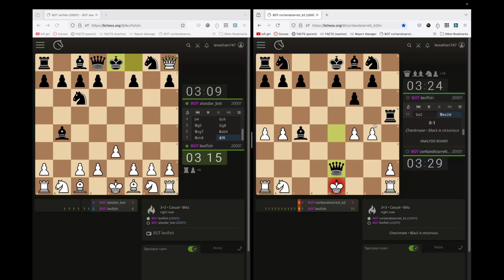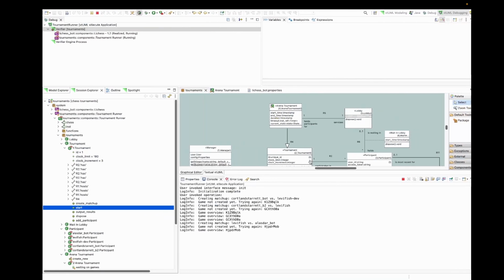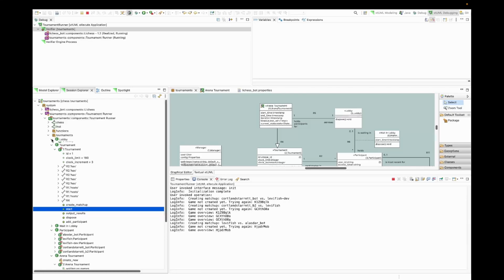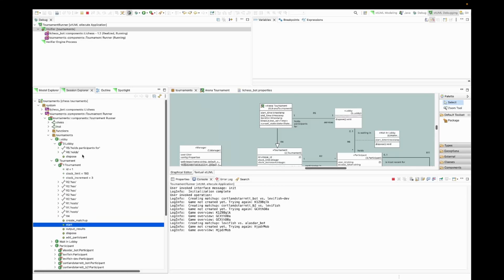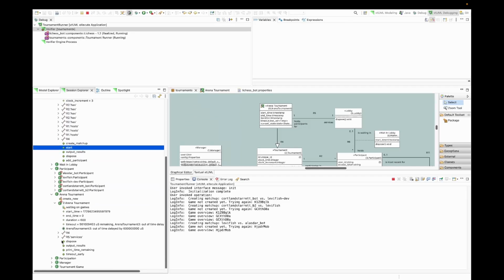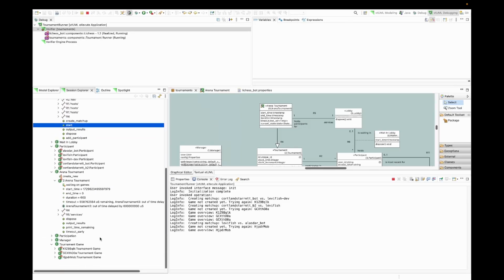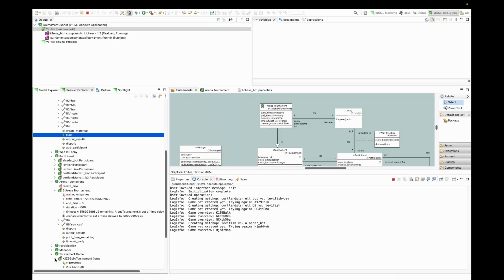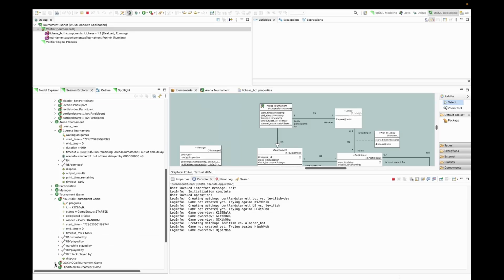And this one is waiting at the moment. So if I go back to Bridgepoint, I can see in the lobby, there should be one person waiting. So yeah, Cortland Stair at B2 is waiting. And then down here I can see the instances of the game. So there's 2 instances that have been completed.